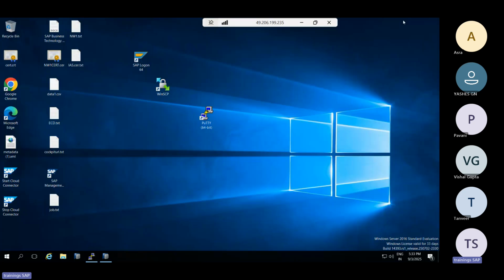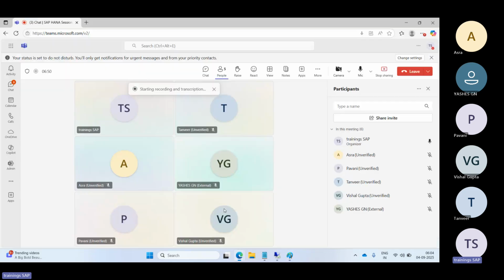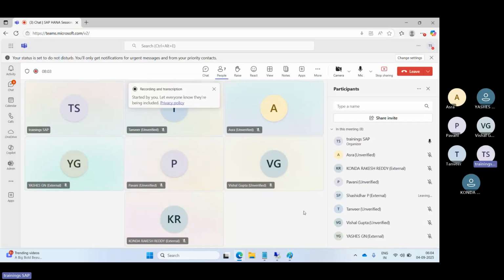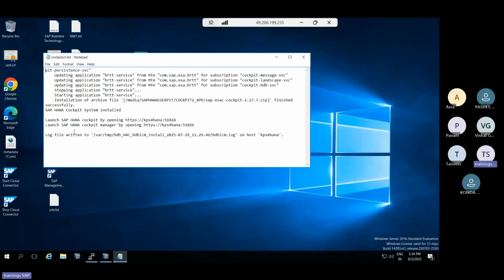So then we don't need HANA Studio here. Why? Because it's a web-based URL. When your HANA installation is successfully completed, it will ask us to open the URLs here, right?